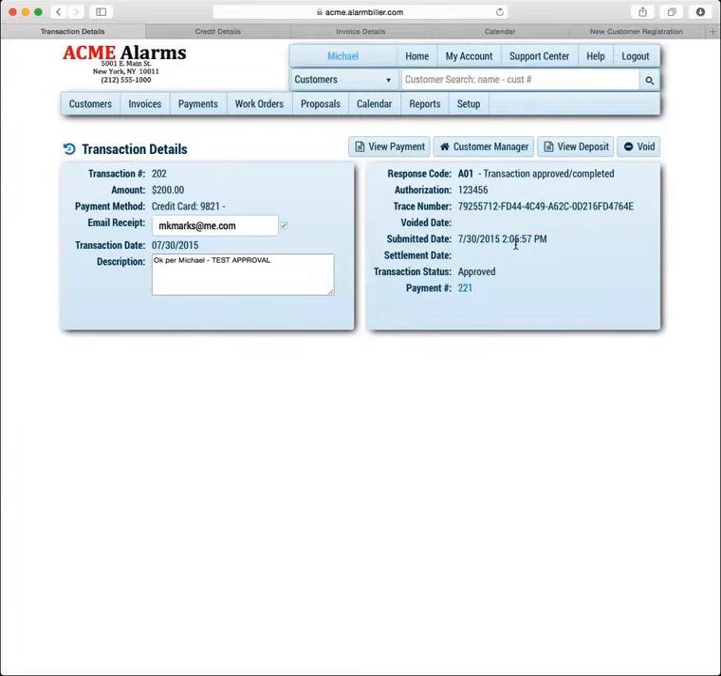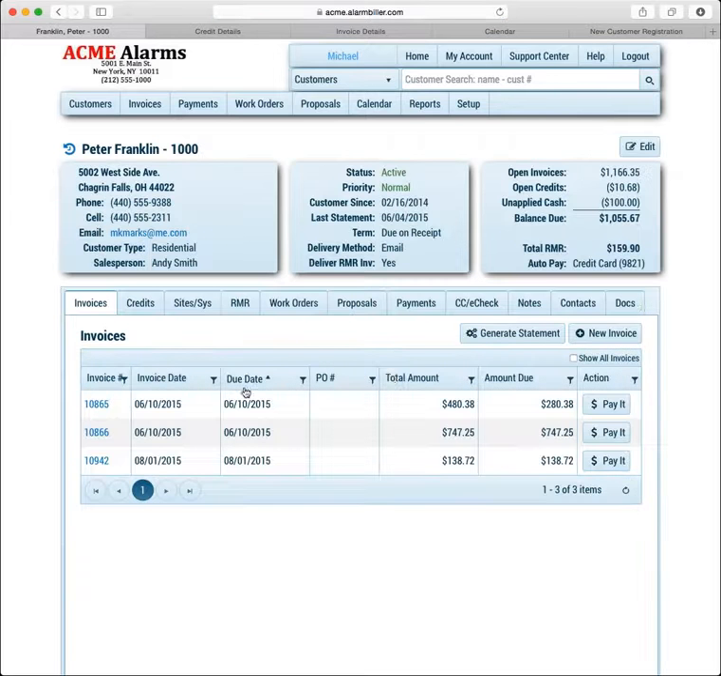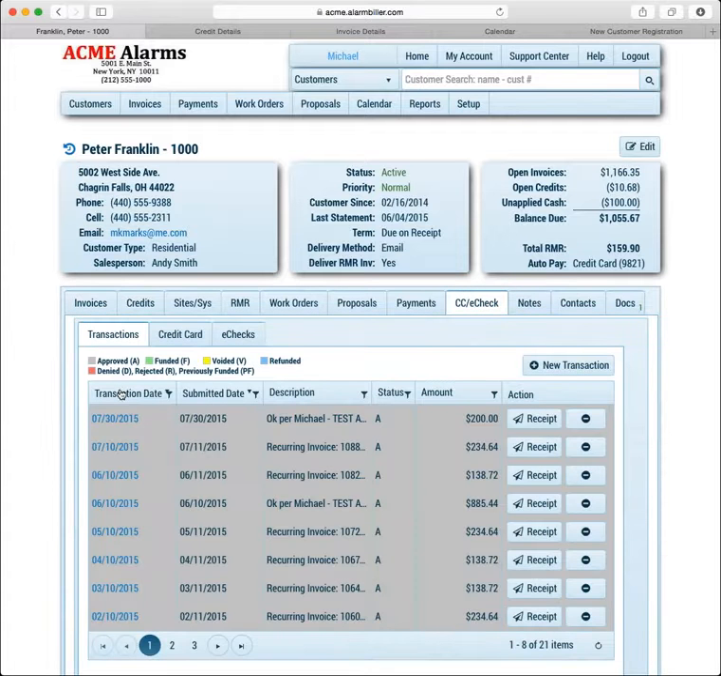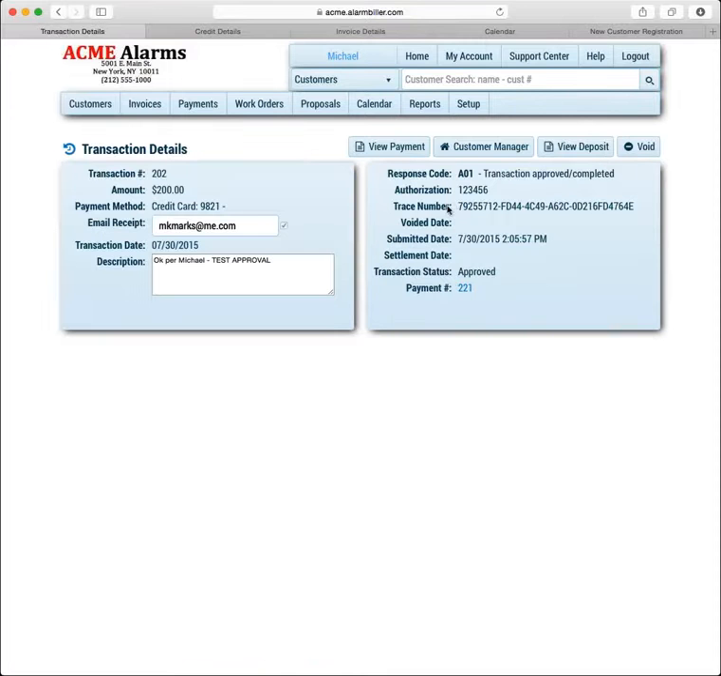Now, you saw how I opened this transaction by drilling into the payment. I'm also going to show you another way before I do the void. I'm going to just go back to the customer manager. I'm going to click on the credit card and e-checks, and right here I can see that there's my transaction, and I could drill into my transaction right from here, and I can see the same transaction. So two different ways to get to the same area.